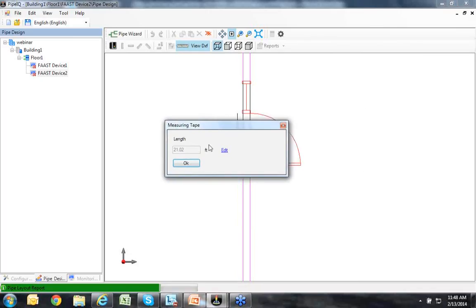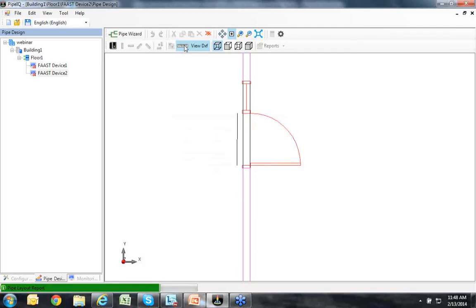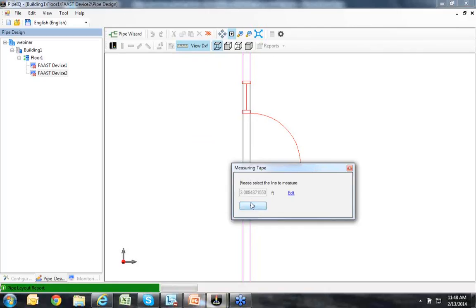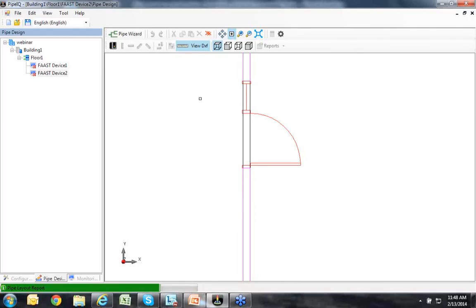Now it's actually telling us that the door width is 21 feet. Obviously, we know that's wrong. What we want to do is hit Edit, change that to 3 feet, hit OK, and now the system should be to scale. So if we take a measurement again, it actually tells us that now the door is 3 feet. So we know that the system's to scale. Okay.